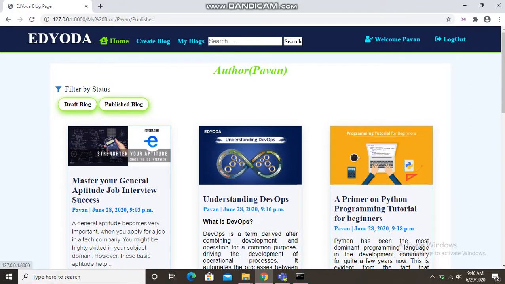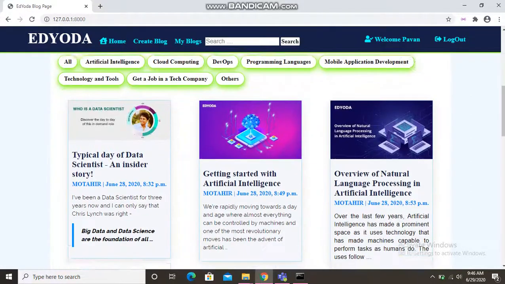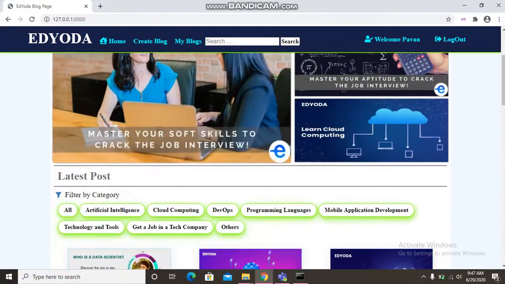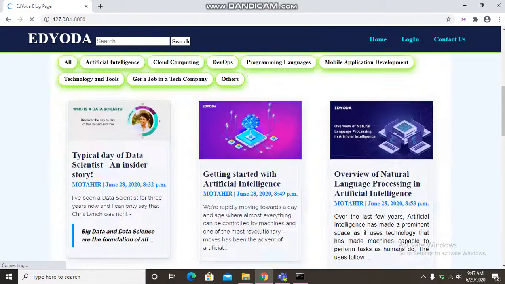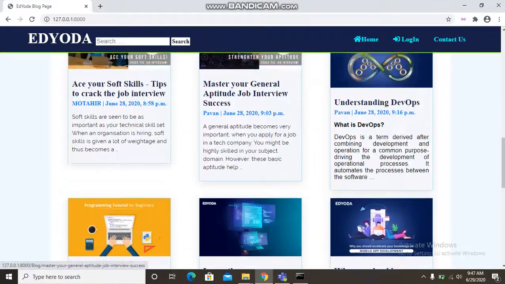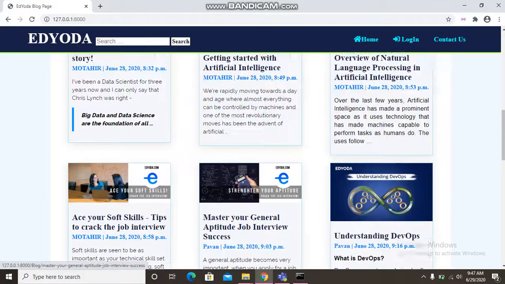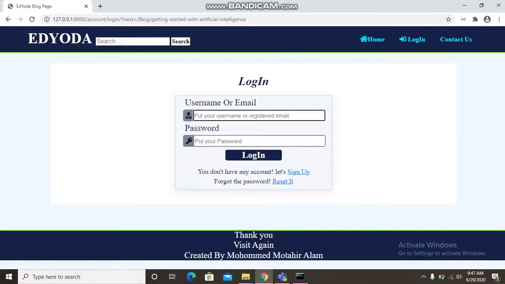Now click on the home button. This is the first view of this web page. Now I click on logout, then I come to this. Any anonymous user can't go to the details view; they must first log in.